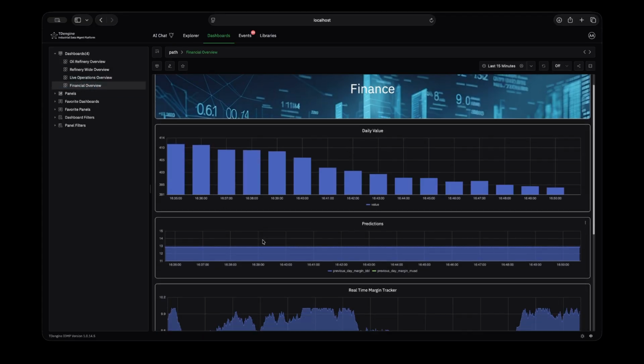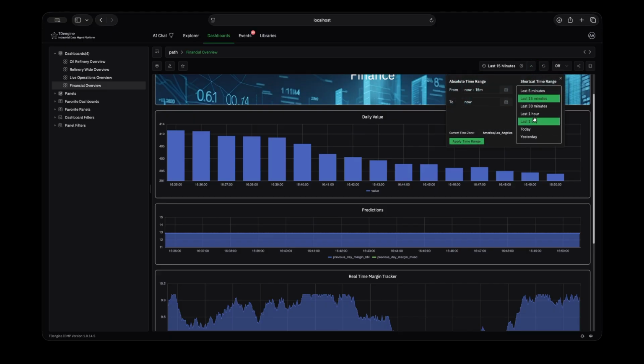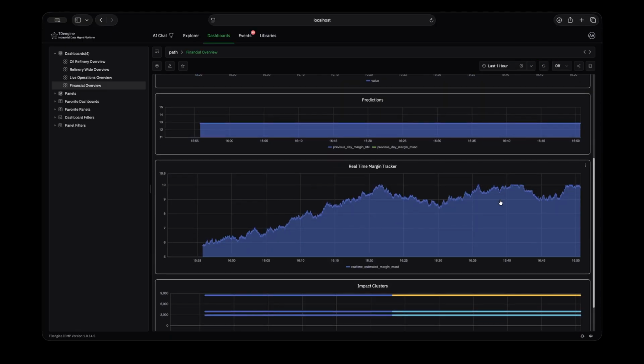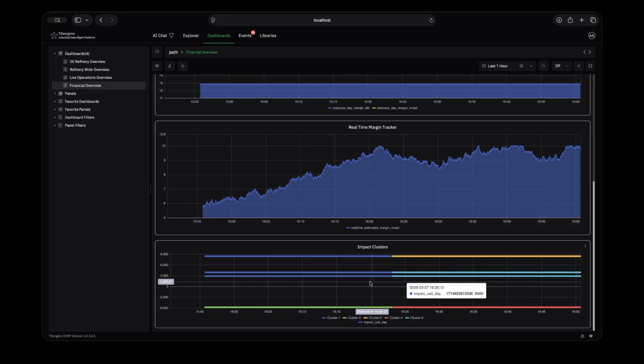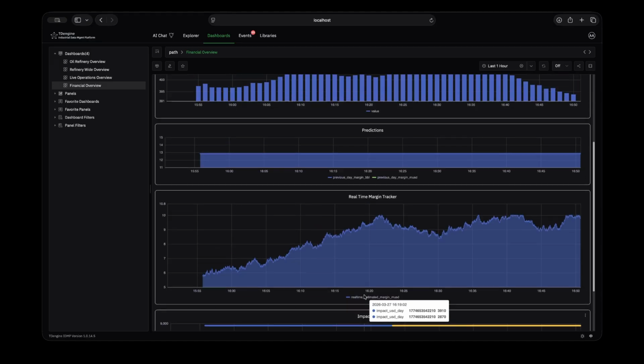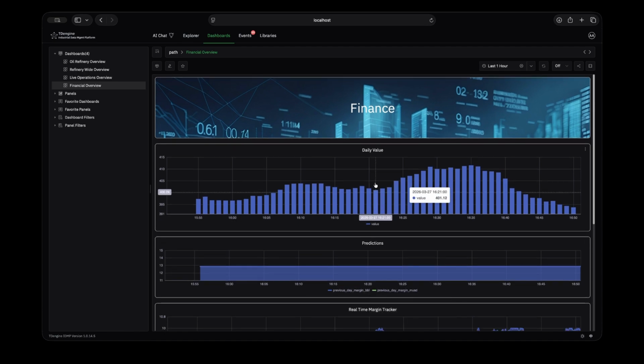Now, instead of just waiting, I can go check the direct financial impact in the financial overview. Here I can see the daily value, the predictions, change the time range obviously, and the real-time margin tracker, as well as impact clusters on how much impact in US dollars. A financial analysis stream right over here, all in the same place an operator would look.